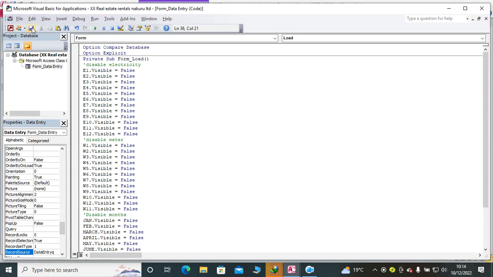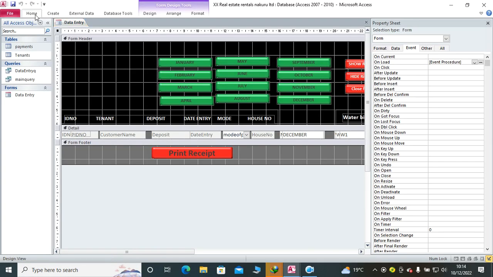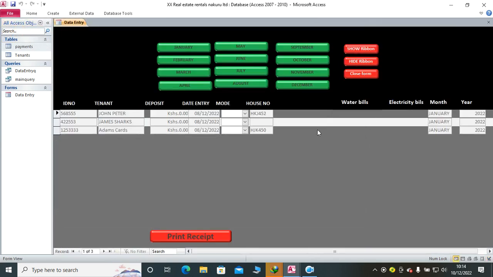So we go back to save, then hit the Access button, go home, view. You realize that the stuff is working here. You see, the electricity, water, and the months have been disabled. So the next point is that when I press January, the January stuff becomes active. When I press February, the February stuff becomes active but hides January and all other months.